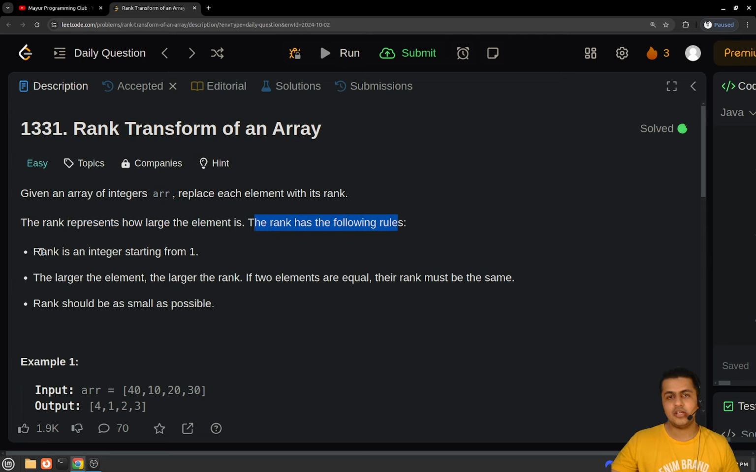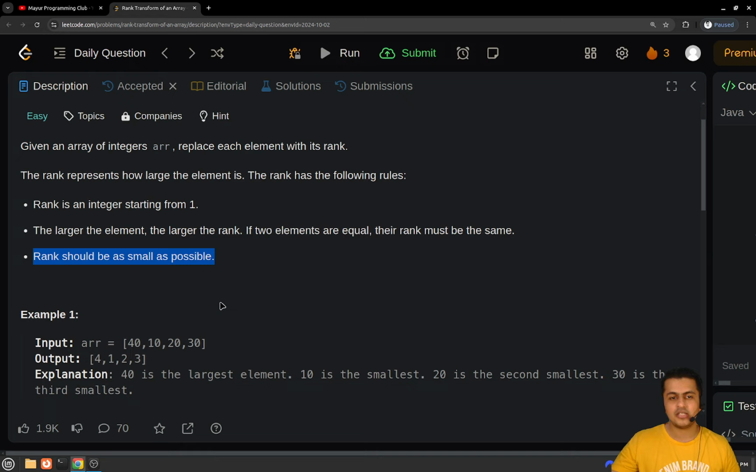Rank of the integers will be starting from 1. Okay, and the larger the element, the larger the rank. Okay, so if two elements are equal, their rank must be same. Okay, so rank should be as small as possible. So from these points, we understand that the ranks should be the order in the sorted order. Okay, for example, let's say this is the array that is given to you.